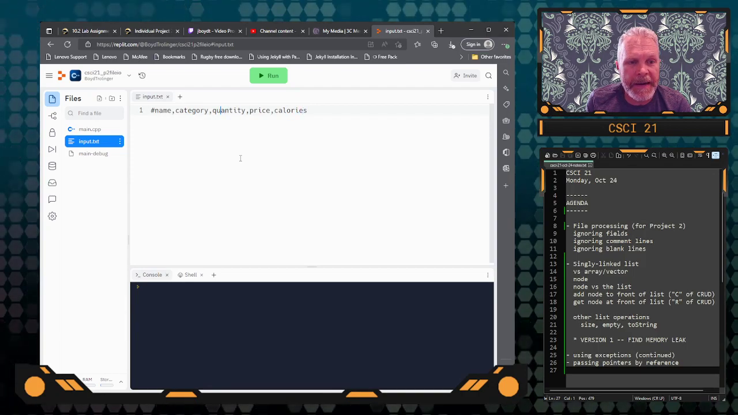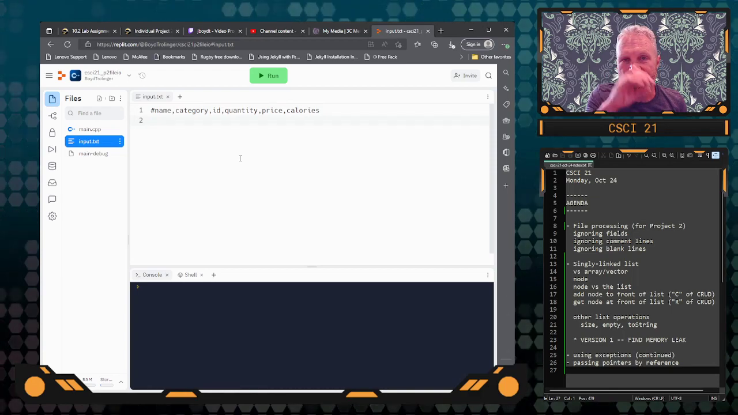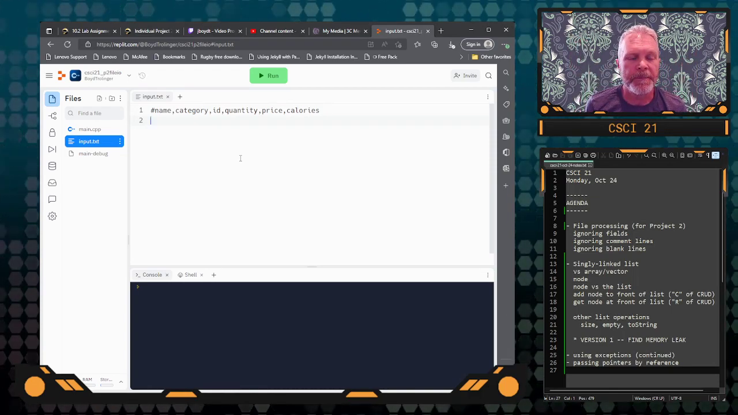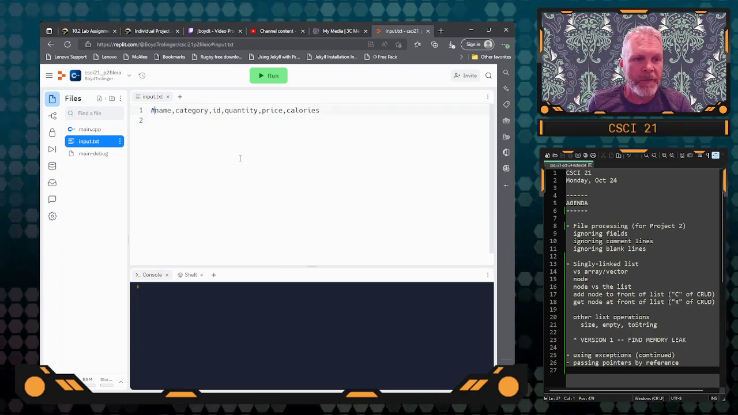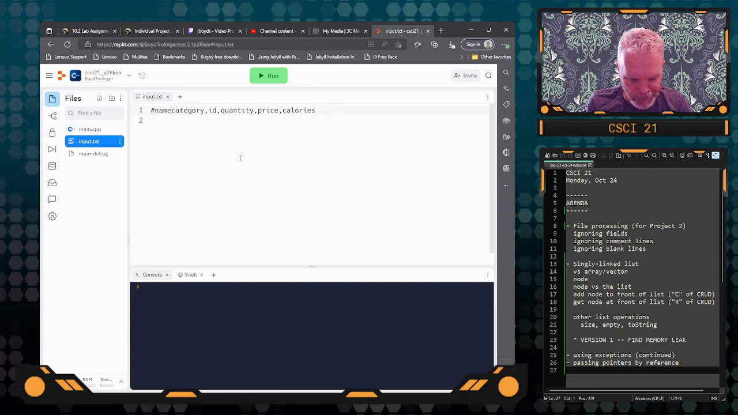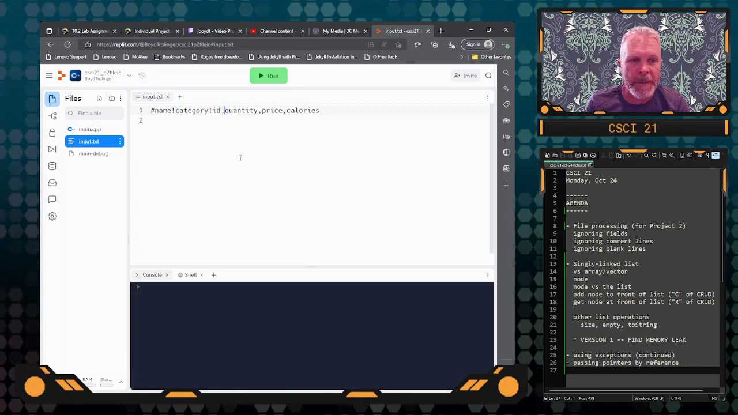Let's do an ID number in here too. So I'm just doing that line to kind of remind myself of what the fields are. And in fact, I'm going to change the field separator just for fun, so we can talk about that quickly as well.